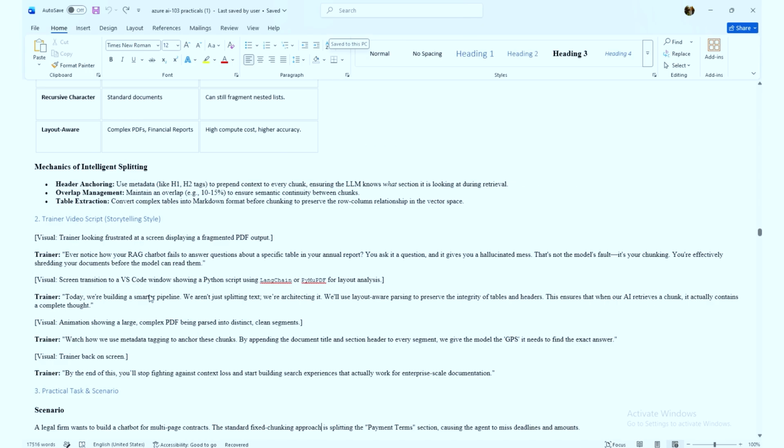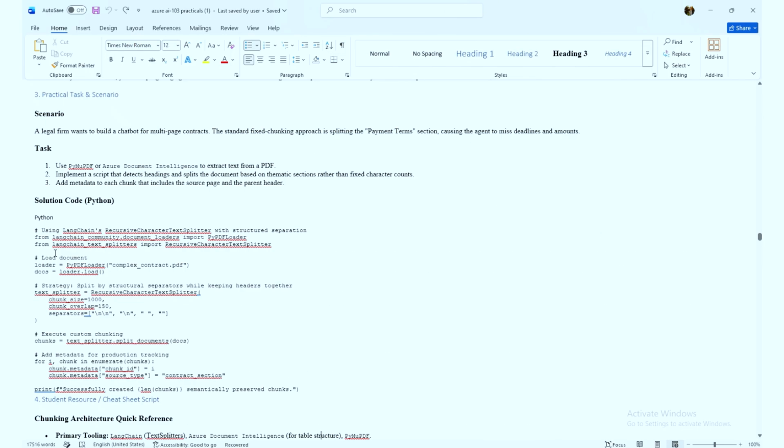Let's understand the mechanics of intelligent splitting. First is header anchoring. Use metadata like H1, H2 tags to prepend context to every chunk, ensuring the LLM knows what section it is looking at during retrieval. Next is overlap management. Maintain an overlap of 10 to 15% to ensure semantic continuity between the chunks. Table extraction: convert the complex tables into markdown format before chunking to preserve the row-column relationship in the vector space.